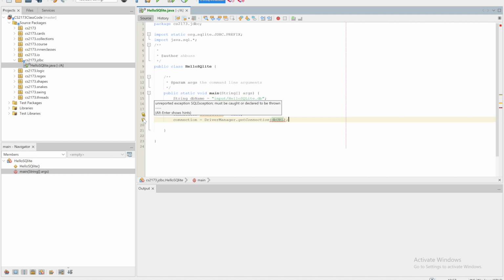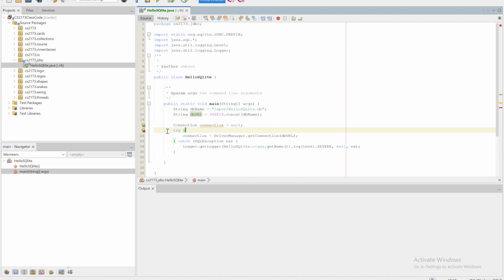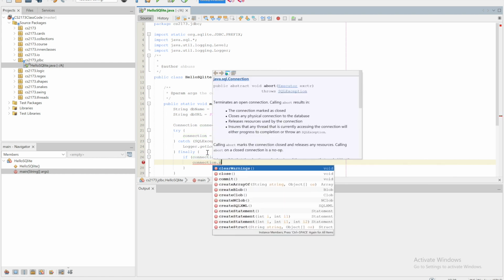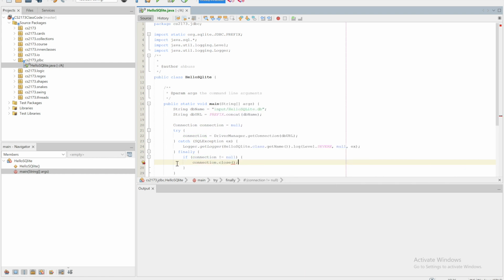Now, we get an unreported SQL exception. We'll surround the statement with the try-catch block. And this is where we want to do a finally. We've seen this with a number of other situations where we're opening up system resources: you want to make sure that you always shut them down. And what could go wrong? If something goes wrong, connection might be null. If it's null, we don't need to do anything, of course. But if it's not null, we need to actually close it down. And in fact, closing it could throw another SQL exception.